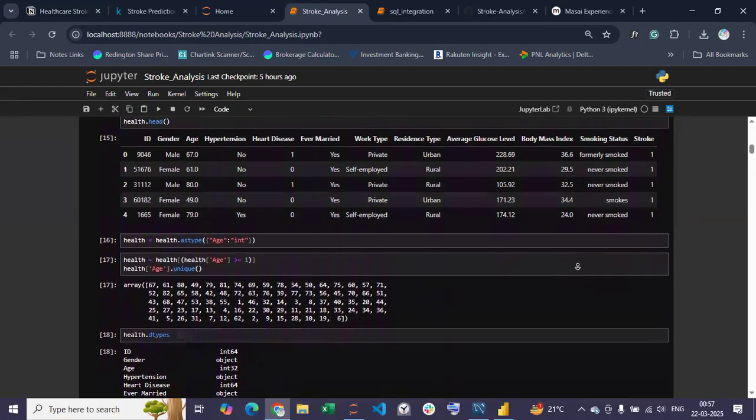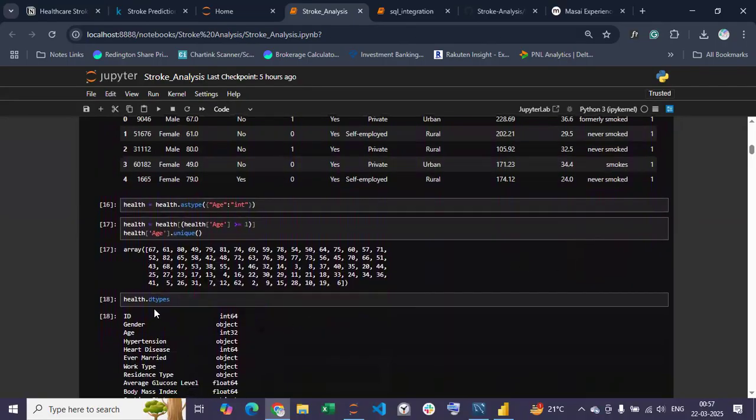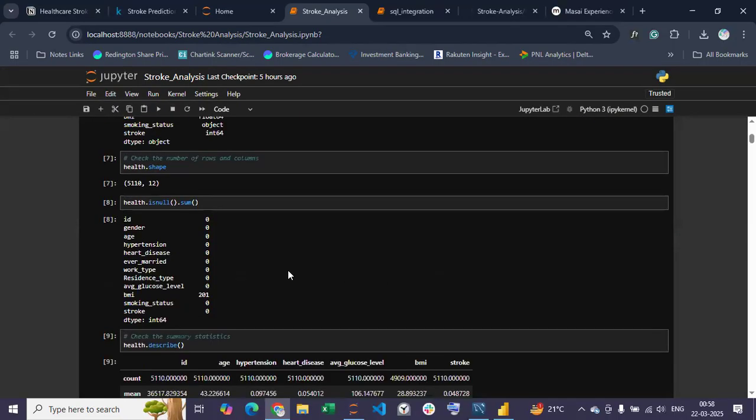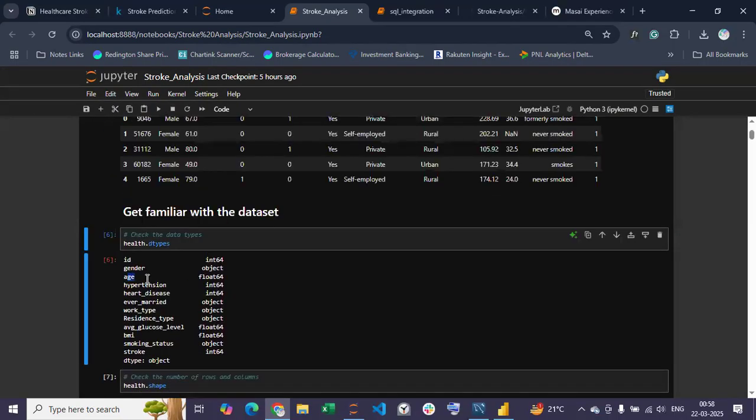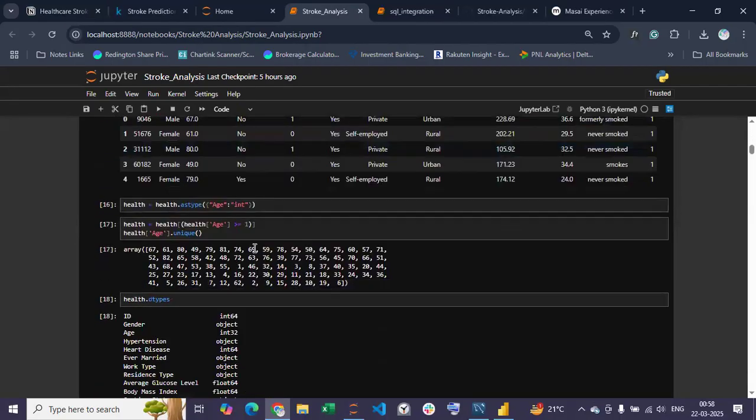For hypertension, I converted to yes or no. Then yes, there is a problem. Earlier, the age was in float, so I converted it, as age should not be a float. Okay, so earlier we can clearly see that the age is in float value. So I just converted it into an int, and there are some values coming 0 after converting to int.